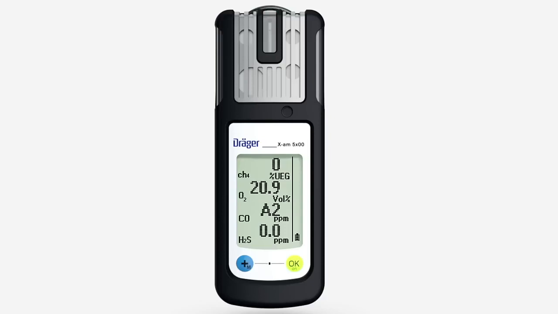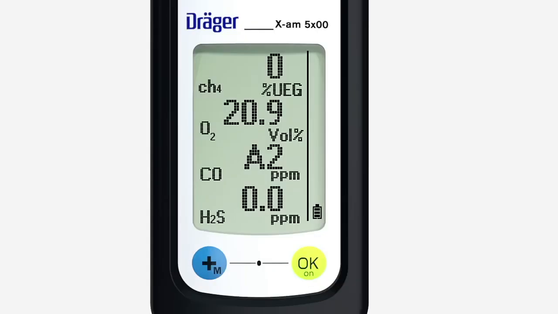The A2 main alarm signals danger of death. An audible double tone sounds. The visual and vibration alarms are periodically repeated. A2 is shown in the display. The A2 main alarm cannot be acknowledged.